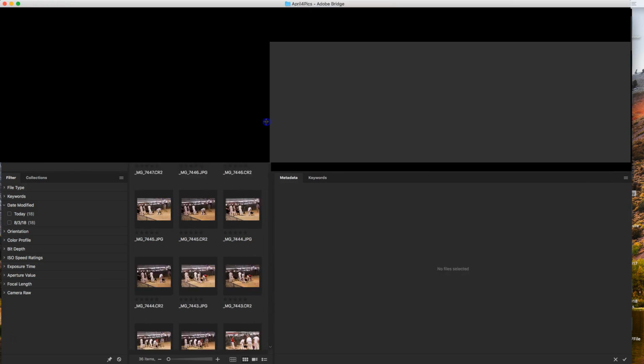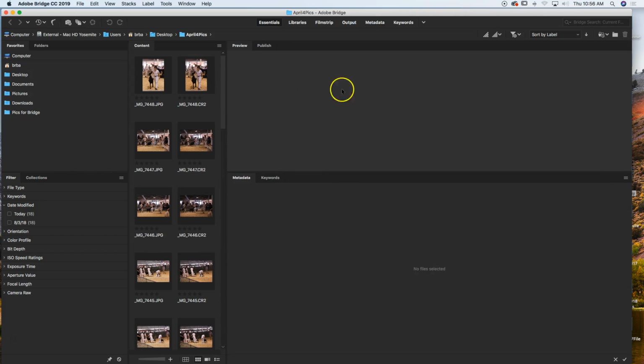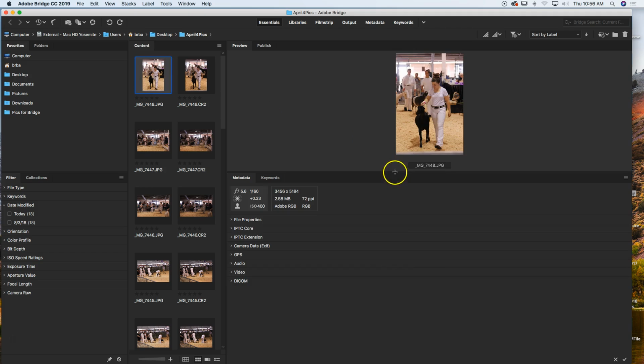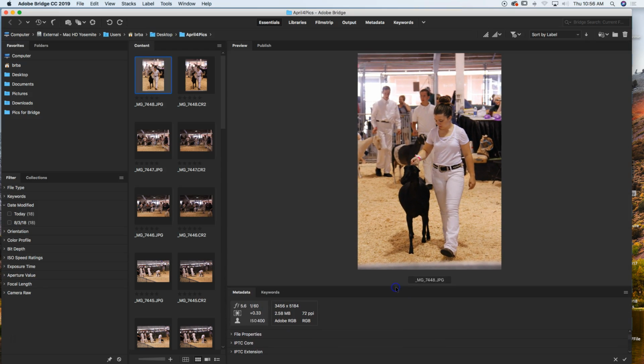This content window I like to keep fairly small, but I like to have my preview window big. Only single click on an image and you're going to get it brought up in your preview window. So this is a much easier way to look through your pictures and decide what's good and what's not good.